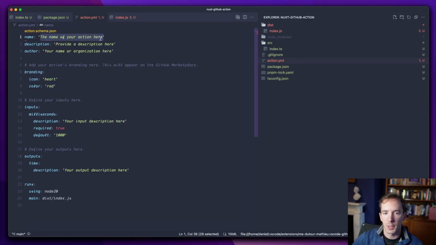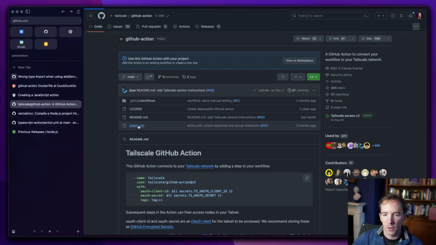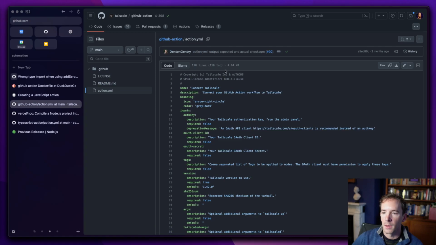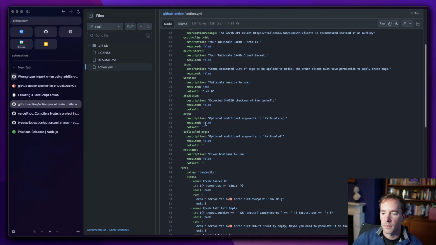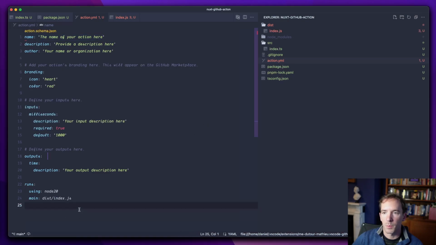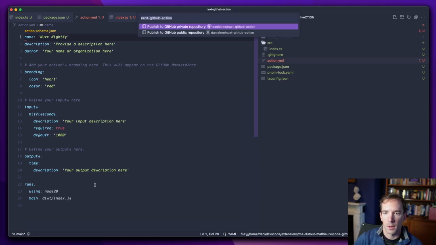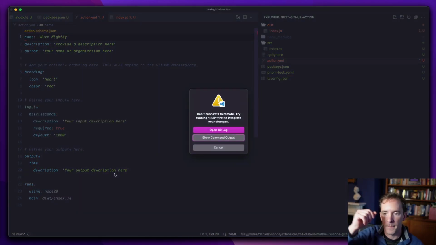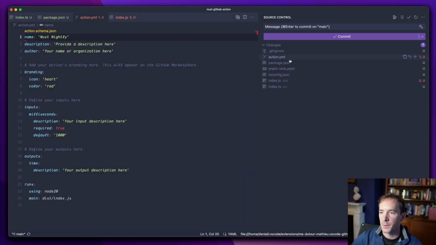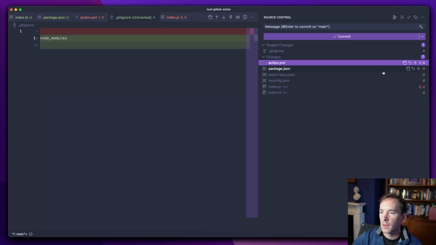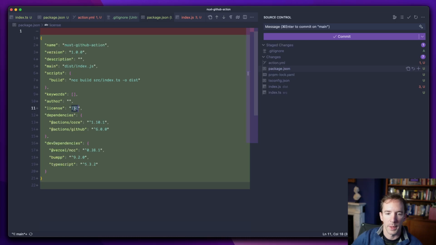Okay, the name of the action is going to be called, let's just take a quick look at some stuff. Okay, and we're going to push this all up to Nuxt GitHub action. So we're going to call this Nuxt, maybe Nuxt nightly action. Yeah, that makes more sense, doesn't it? Okay. Nuxt nightly action. And that's probably because we have nothing committed yet. So make it MIT.